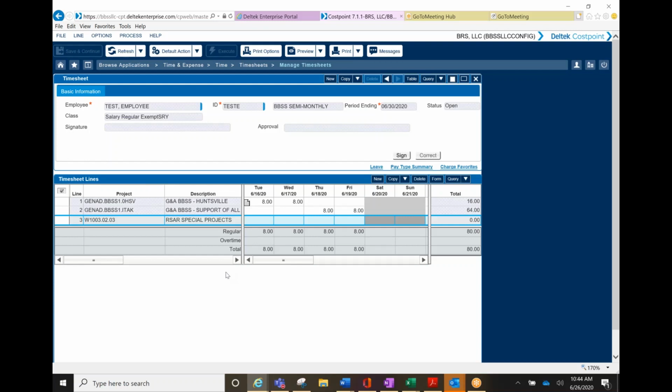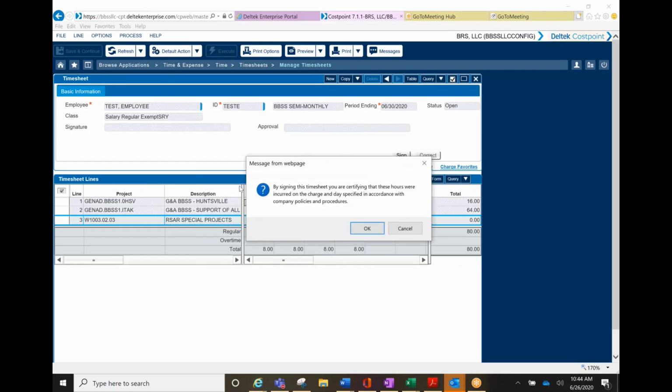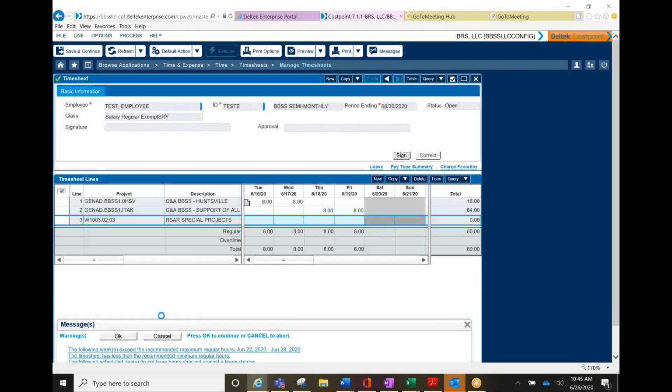Once you have reviewed your timesheet and you are confident that it has been completed correctly and your hours are recorded accurately, simply click the Sign button. You will receive this message that indicates by signing this timesheet, you're certifying that these hours were incurred on the charge in the day specified in accordance with company policies and procedures. If you are not familiar with the company's timekeeping policies and procedures, please again speak with your supervisor so they can provide you with that information. Go ahead and click OK.